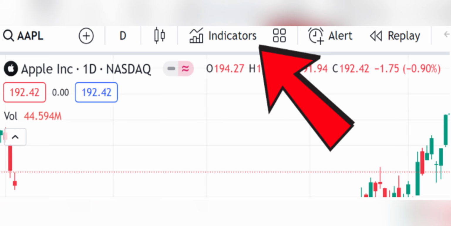The next step is choosing the type of moving average you want. You can go with the SMA, which stands for simple moving average, or the EMA, which stands for exponential moving average. If you're new to indicators, the SMA is usually a good place to start because it gives equal weight to all the price points in the series. If you want something that reacts faster to price changes, then the EMA might be the better choice.